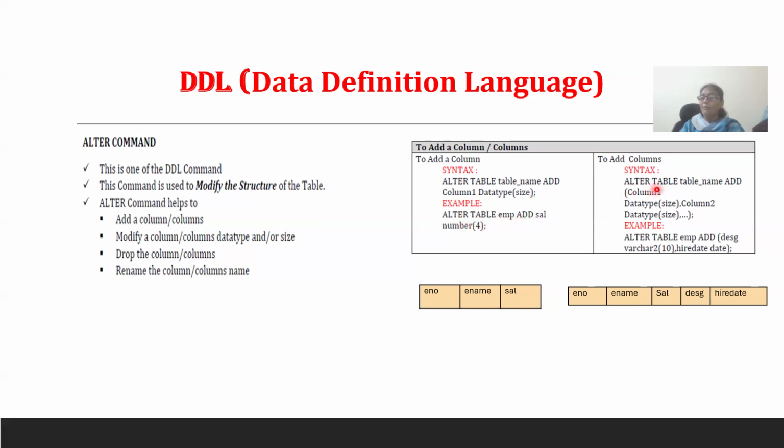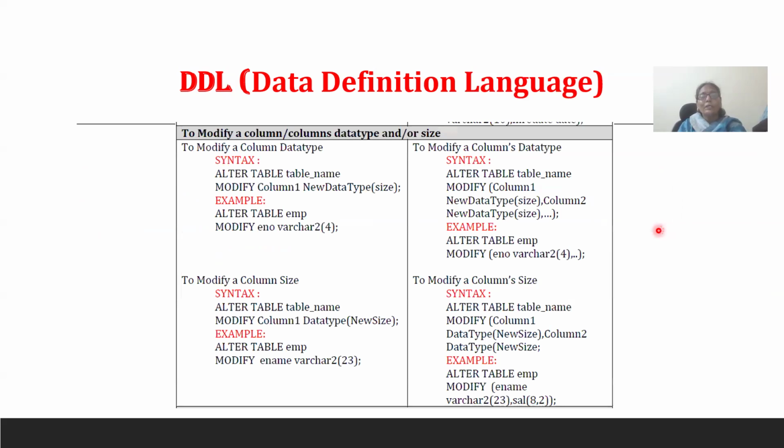If you want to add multiple columns, the same syntax we have to follow. The only thing is, since we have to add multiple columns, all the column definitions should be kept in braces. That's all. These braces are the only difference between these two syntaxes. So then how to modify a column? In the sense, you can modify the column's data type and size. Both we can do at a time, or we can do either data type modification or size modification.